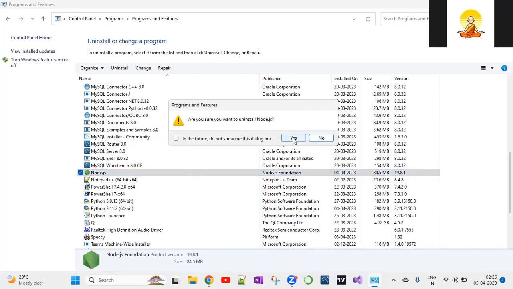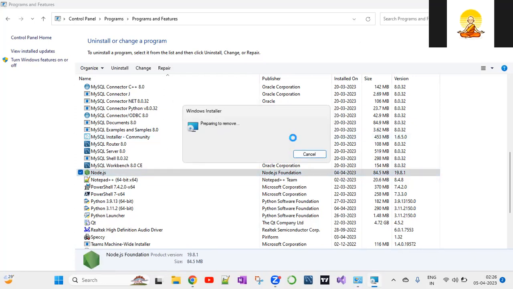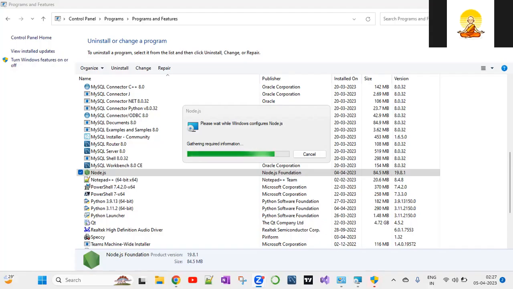So I have clicked it. I'm clicking yes to remove Node.js. Now it's preparing to remove. It will take some time. Let's see. Now you can see it is going through the uninstallation. Like I said, it will take a little more time.